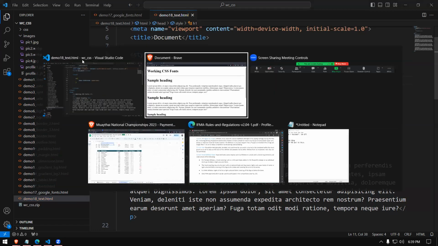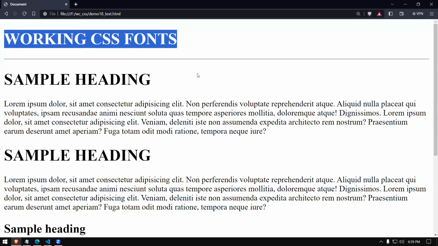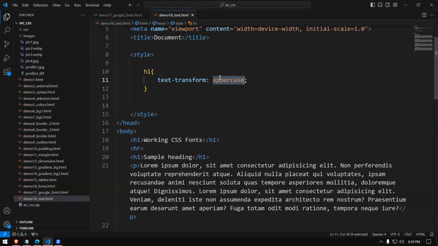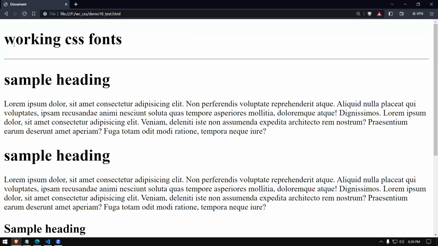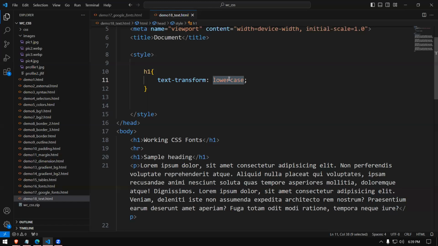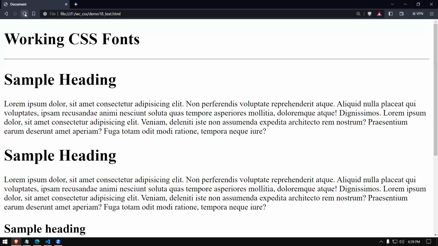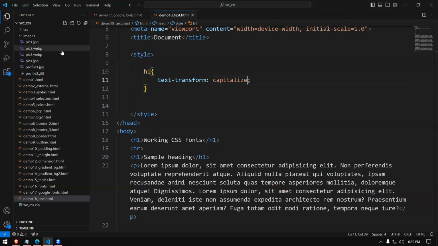So save this. Let's reload this. Now you will see everything. H1s will turn to everything capital letters. You can see everything turns to capital letters. Text transform, uppercase. Let's do lowercase. Lowercase, everything will turn to simple letters. No letter is in capitals. Everything turns to simple letters. And you can use capitalize, right? So if you put capitalize, you can see starting words, first letter is capitals. All the other letters are simple letters. So that is about text transform.